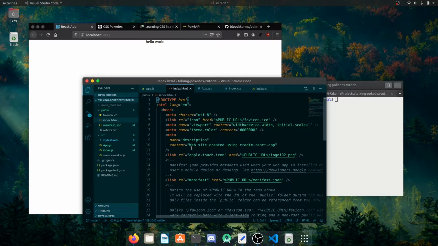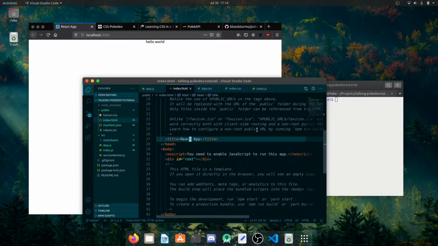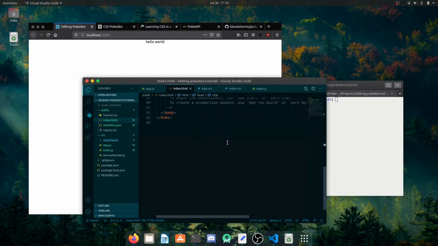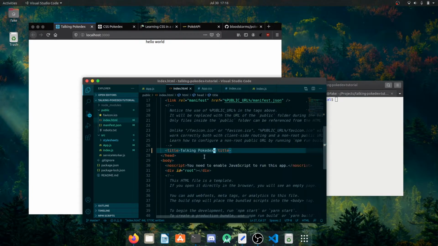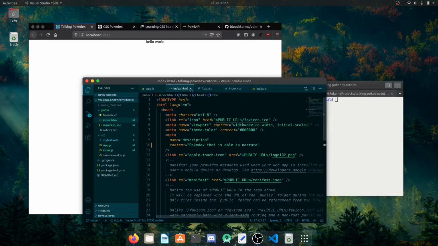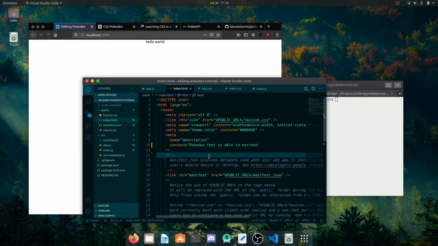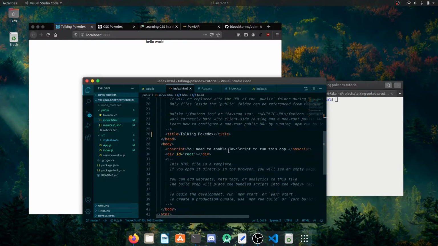And for index.html, the few things we want to change is the description here. We're going to change this to Pokedex that is able to narrate or talk. Here we're going to change this to Talking Pokedex. This title here. And that's all you need to change here. We're not going to touch this index.html for the rest of the tutorial. Yeah, we probably want to get rid of this logo now, because that Apple icon is no longer there. Okay, that's it.